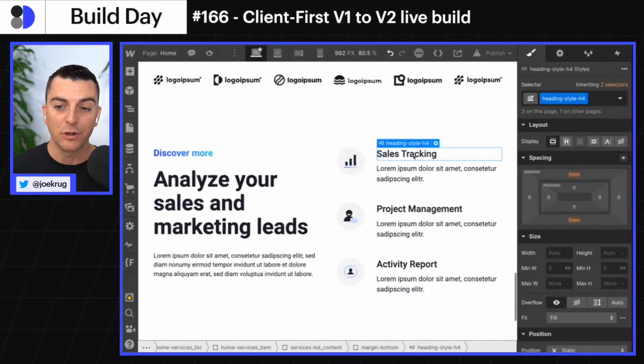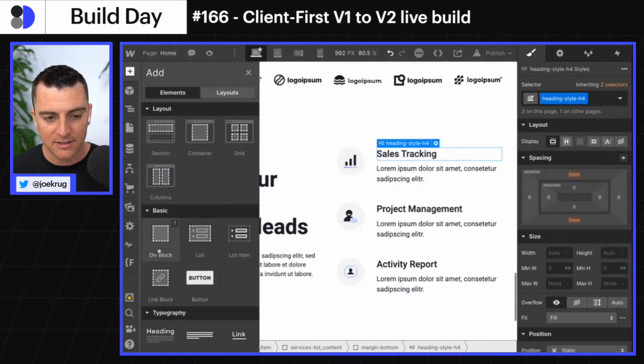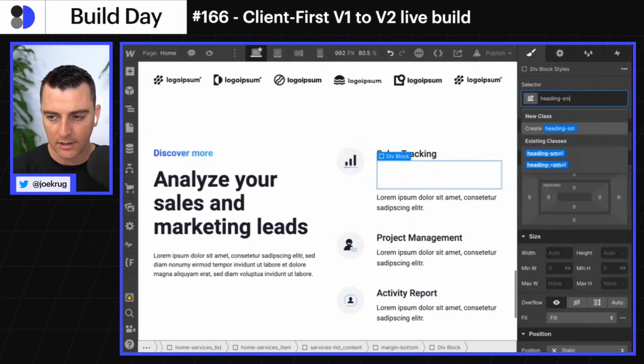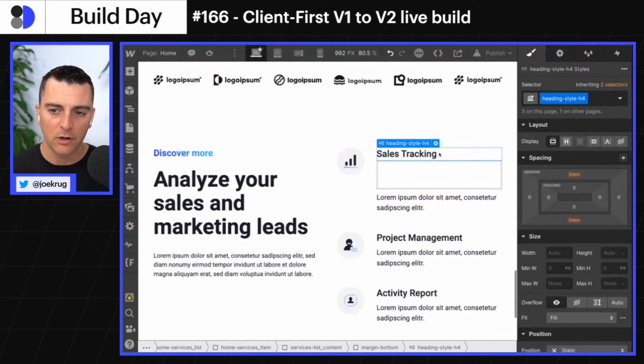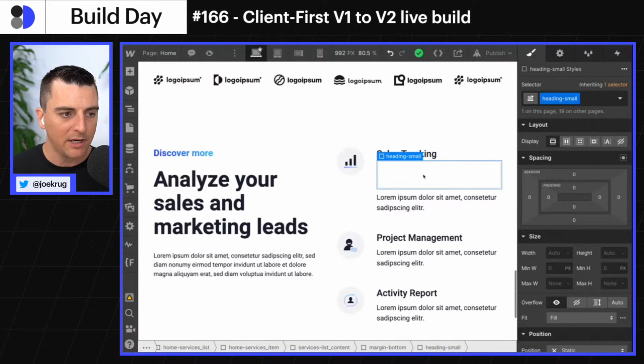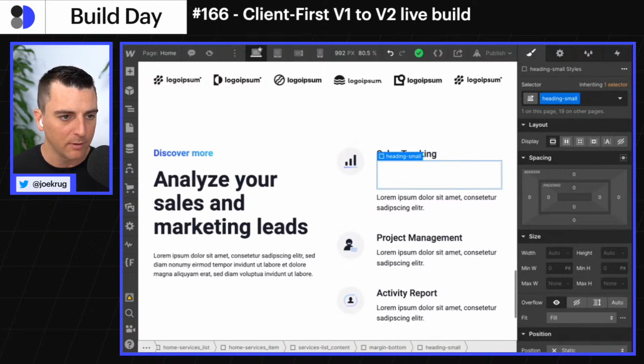So we do want to remove classes like heading small, heading extra small. These are now cut from client first V2. They are removed. We are not doing these anymore. Instead, we are unifying with the heading style class. Does anybody have any questions about heading styles before we move on?